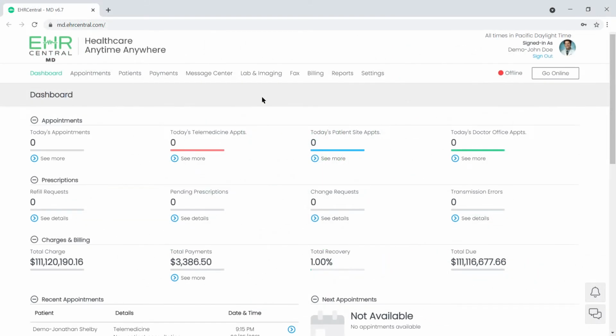This tutorial uses Google Chrome to browse EHR Central website. Alternately, you can also use Microsoft Edge, Firefox, Safari, or any other browser of your choice. This tutorial briefs providers about adding new documents in their patients' profiles.